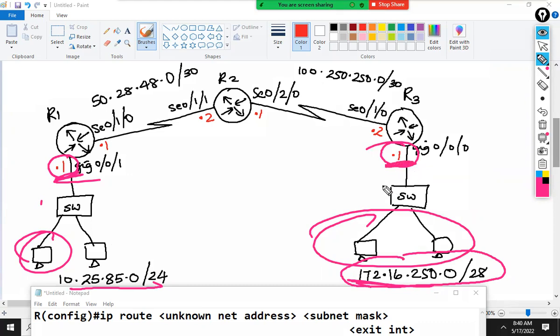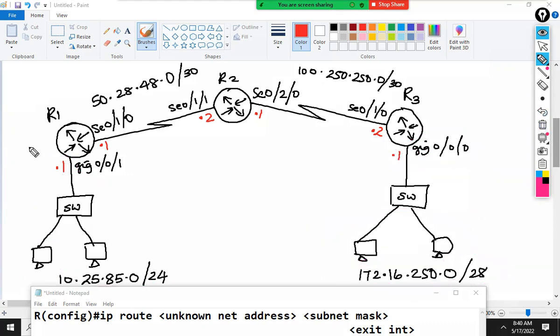172.16.250.1. So that's the IP address of this router. Now let me tell you, the packet will be sent to this router first. The packet will be sent to R1 first.